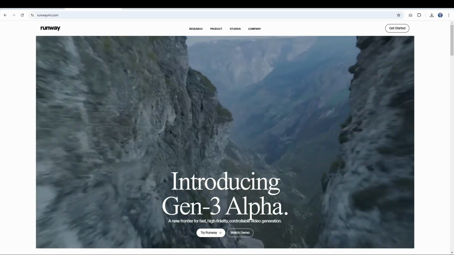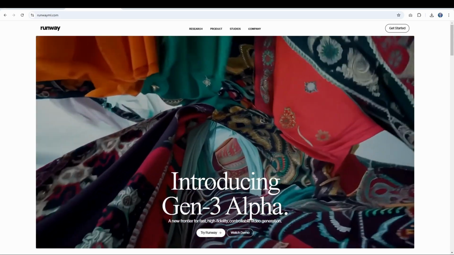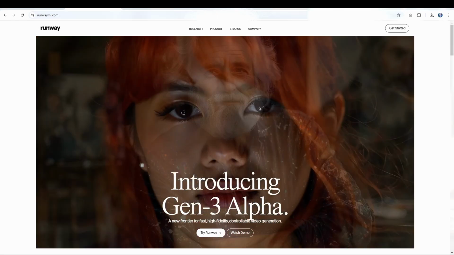Hi everybody. Let's get to know the presets in Runway Gen-3 Alpha Turbo. I start with this image generated in Midjourney.